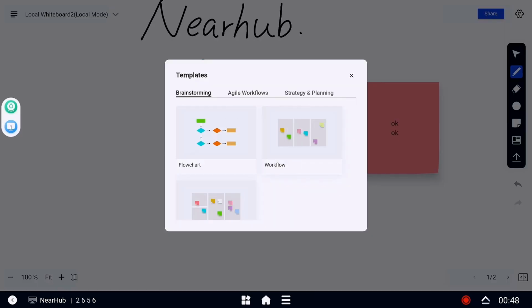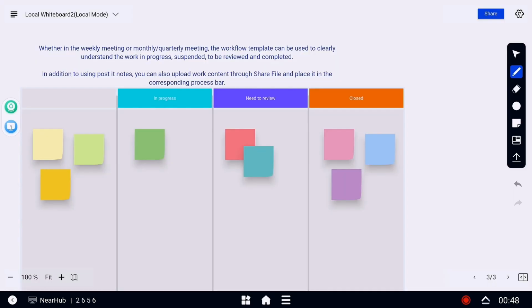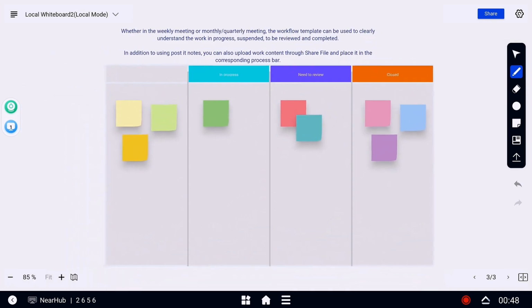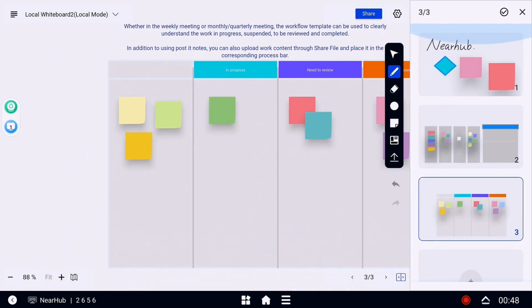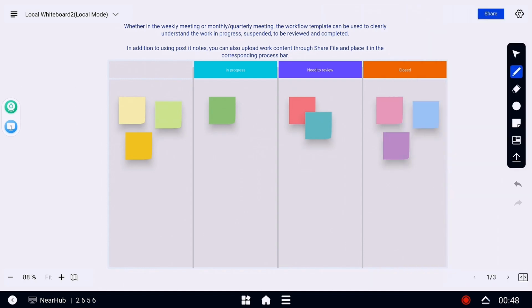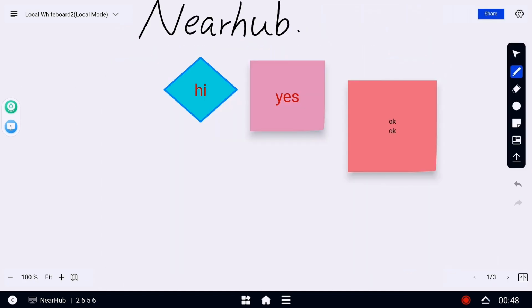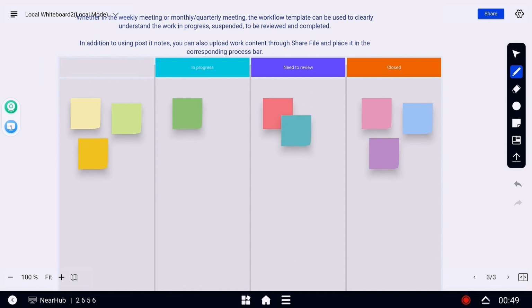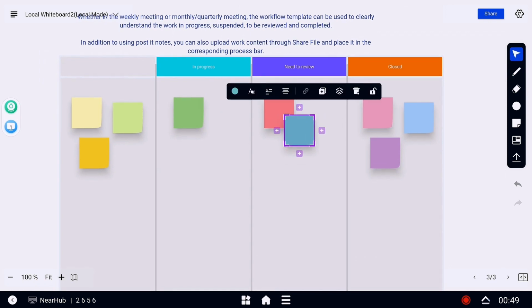Plenty of templates for you to use. The bottom right corner is the page turning function. Quickly jump to any page. Also, you can turn pages by clicking on the arrow at the bottom right. Drag or add stickers and graphics freely.